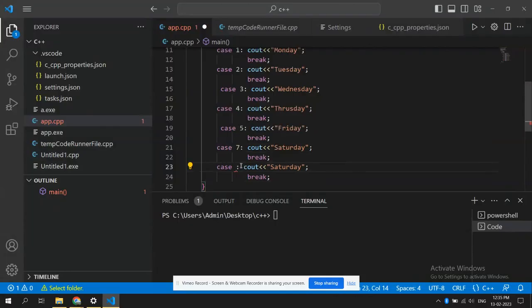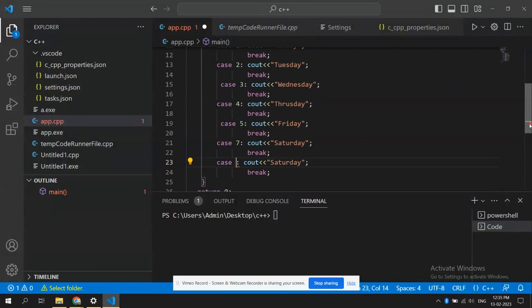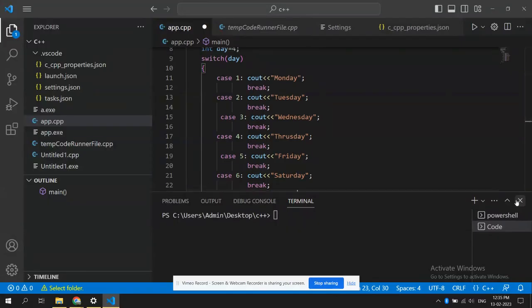That is, we miss anyway, 1, 2, 3, 4, 5, 6 we have missed, and then 7. Okay, so let me just explain you what is this.